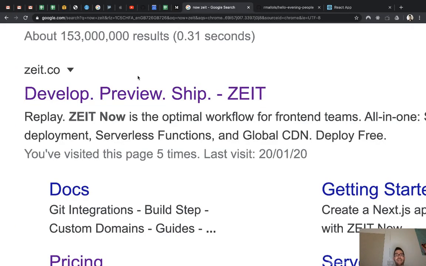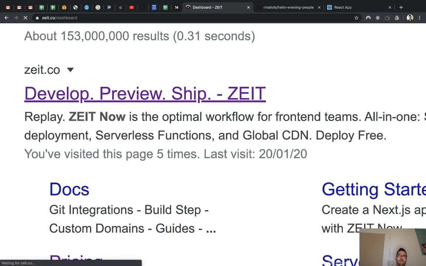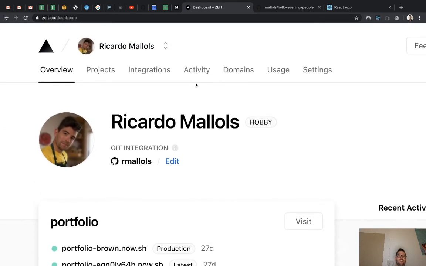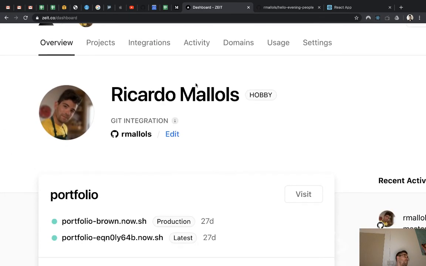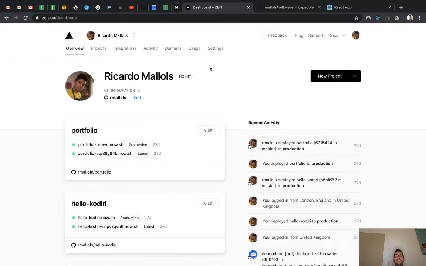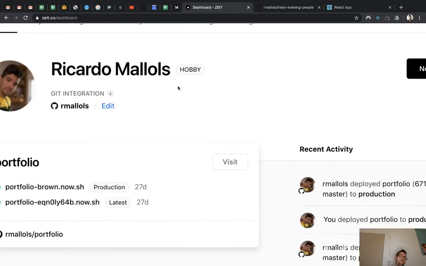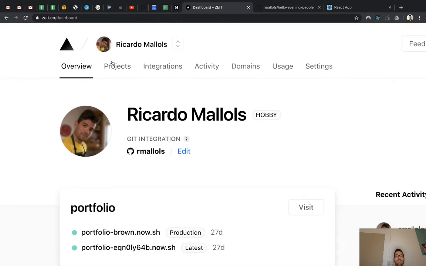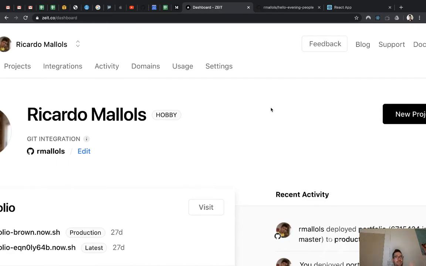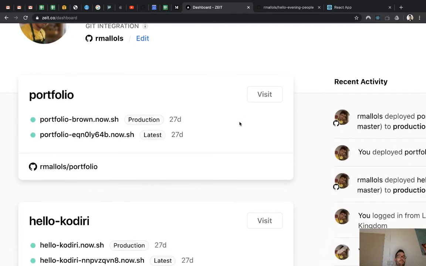So now back to Zeit, or Zeit, how do you pronounce that? I don't mind, as long as you can search it on Google. Whatever. So essentially here, I got some projects I played around with a bit in the past. We started to talk about this technology, let me call it Now. I think Now is the name of the product, and Zeit is the name of the company, or maybe the other way around, I don't know. Who cares? The thing is, what they do is really good.